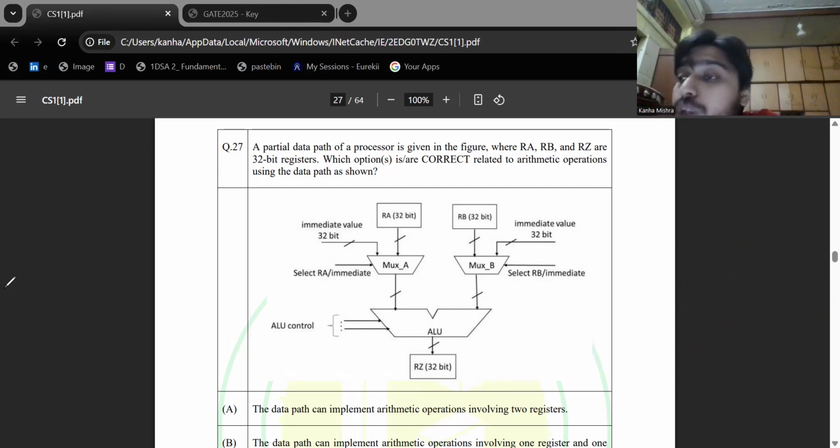So there are several operation types: register to register, register to immediate, immediate to register, immediate to immediate. Even immediate-register or immediate ALU operations are perfectly valid at a data path level. They just don't always correspond to a named assembly mnemonic, but the hardware actually supports them. So that's what matters. That is why options A, B, C are true, and option D is false, because the only keyword in option D is restrictive.